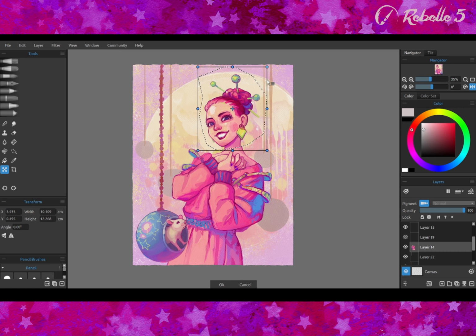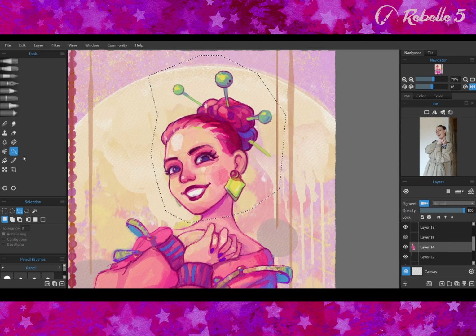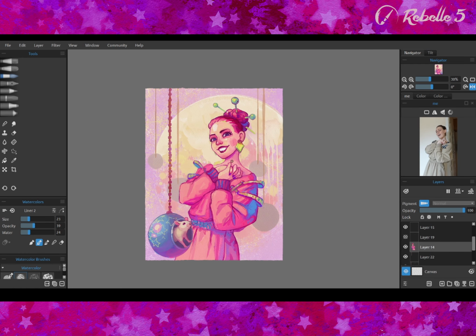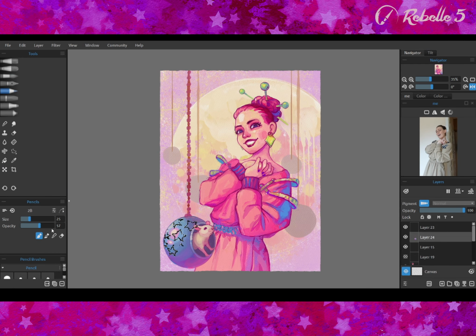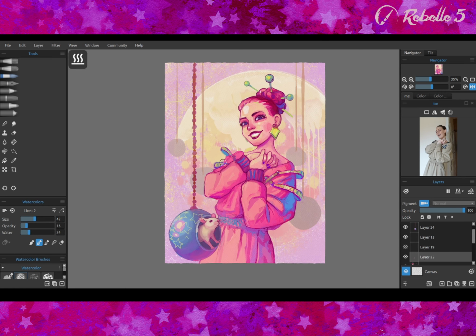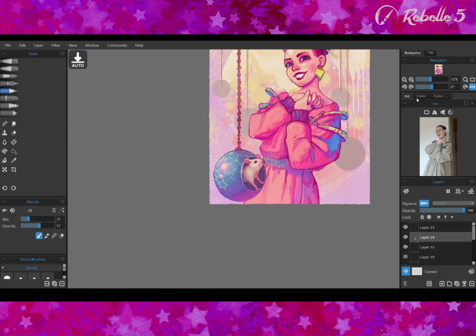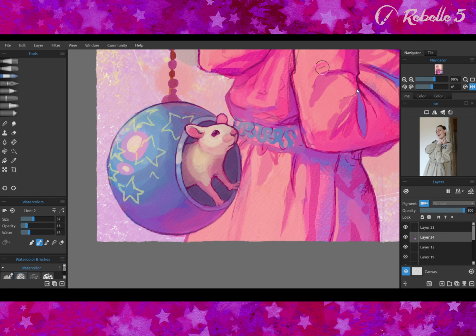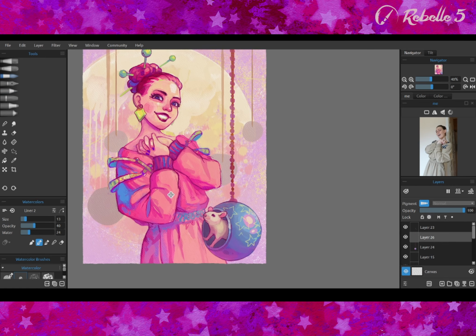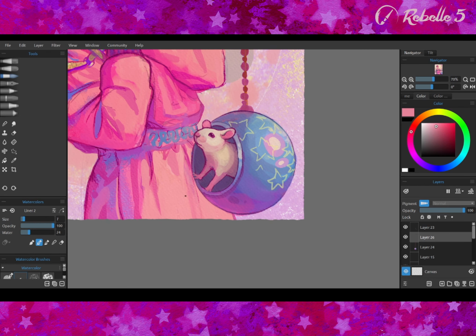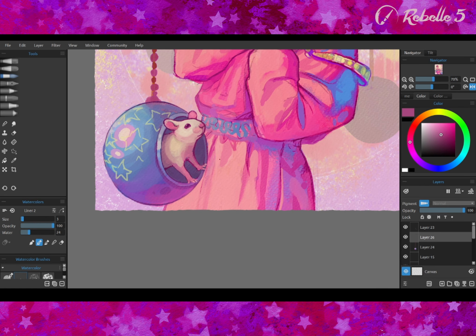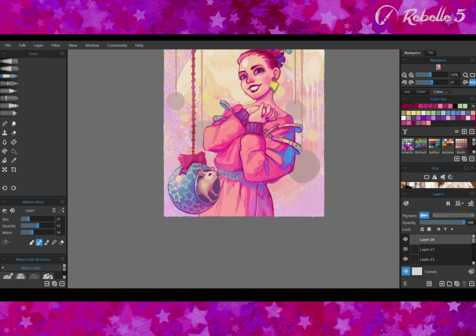I'm changing again the size of the character's head. Is it cute, my little furry body? It's time for adding some details.